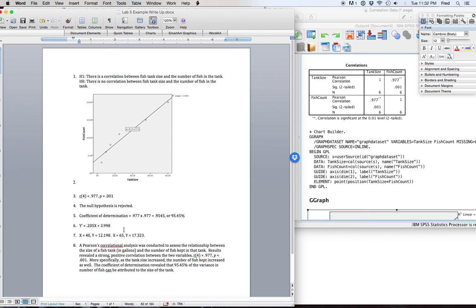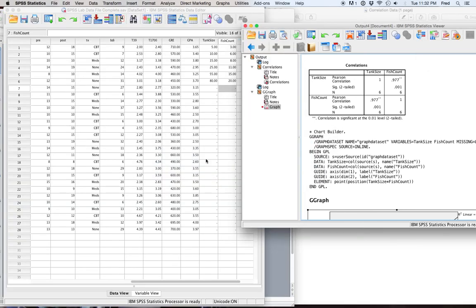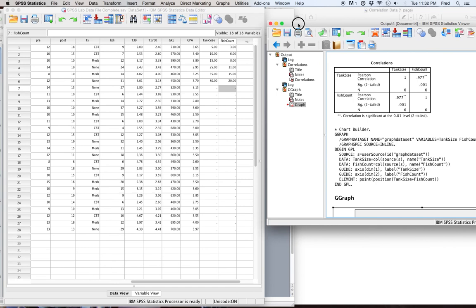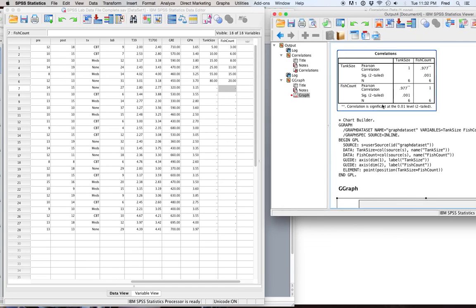Then for number 6, I say write out the regression formula. Actually, letter G says conduct regression analysis on the same data. So let's go back to SPSS, and I'm going to pull up our data file. So here's our raw data, here's our output. Now I want to do a regression analysis. Let me show you how to do that.